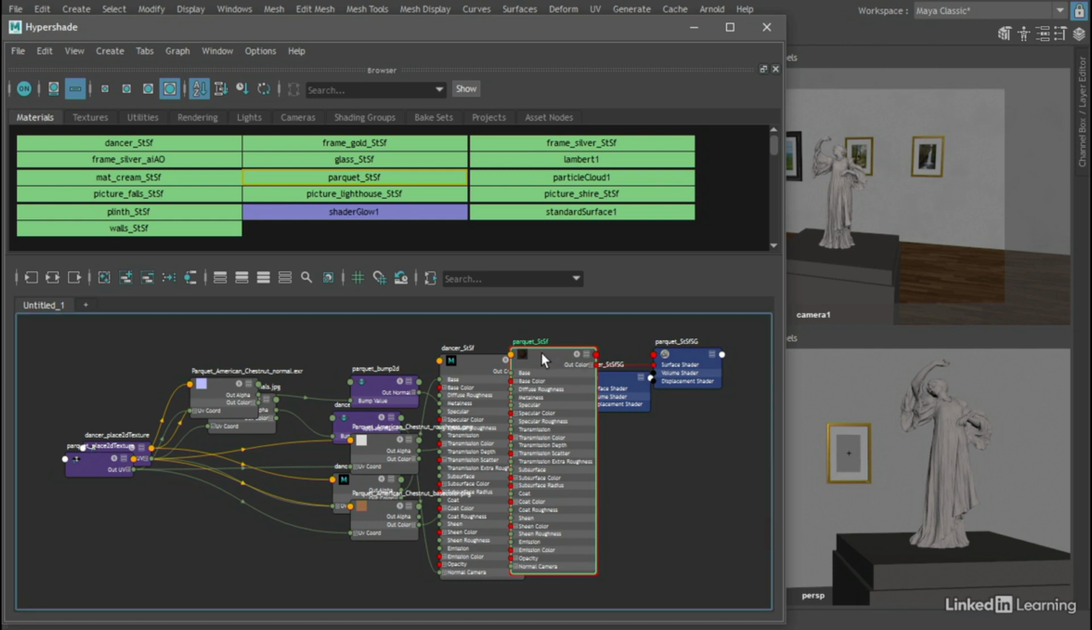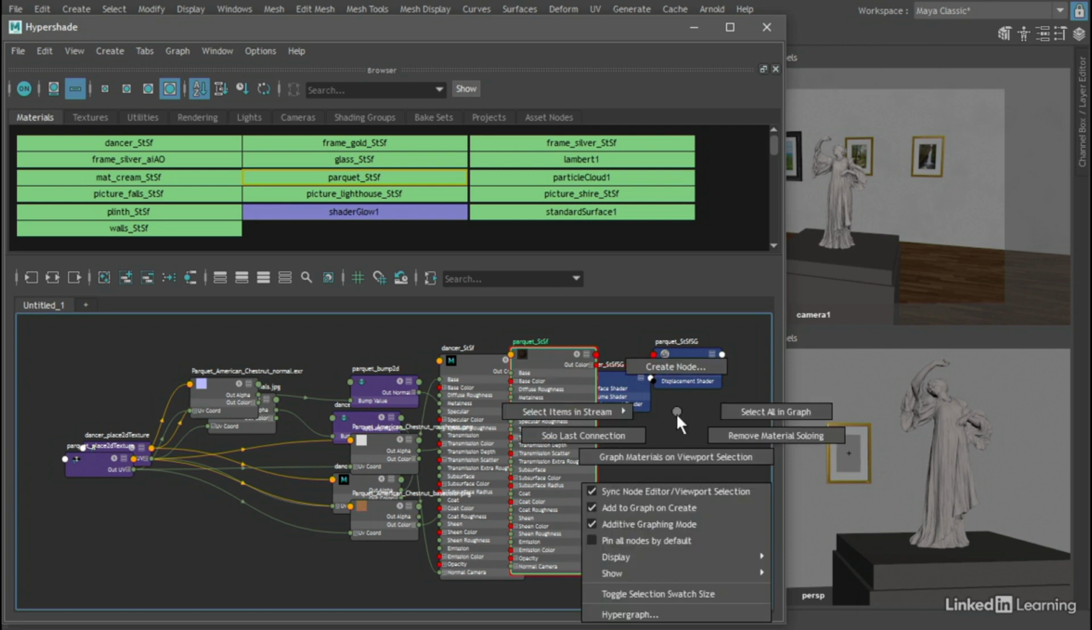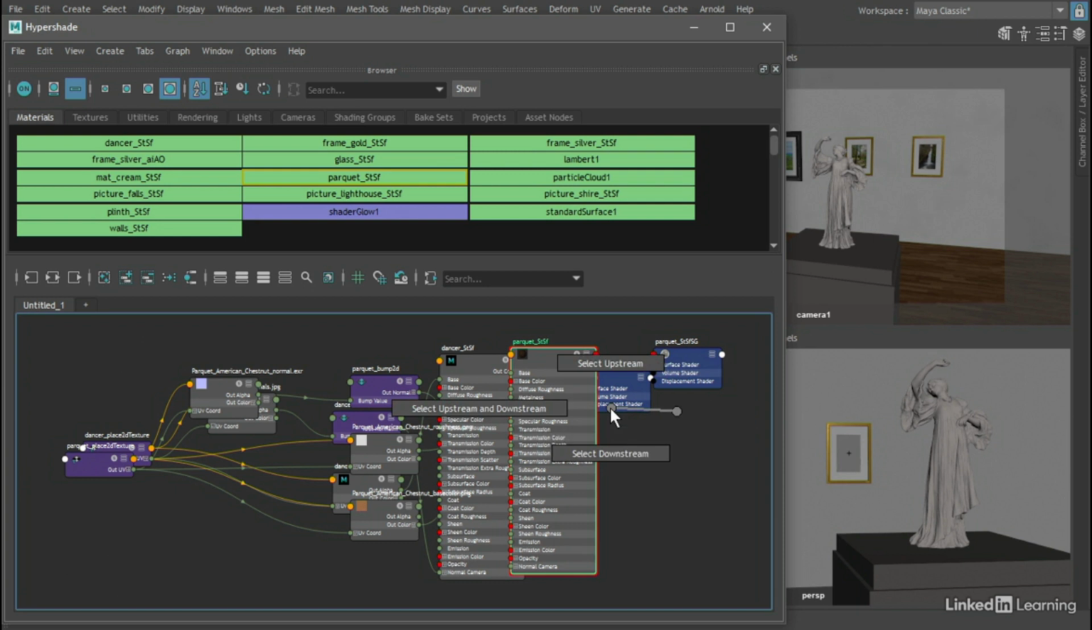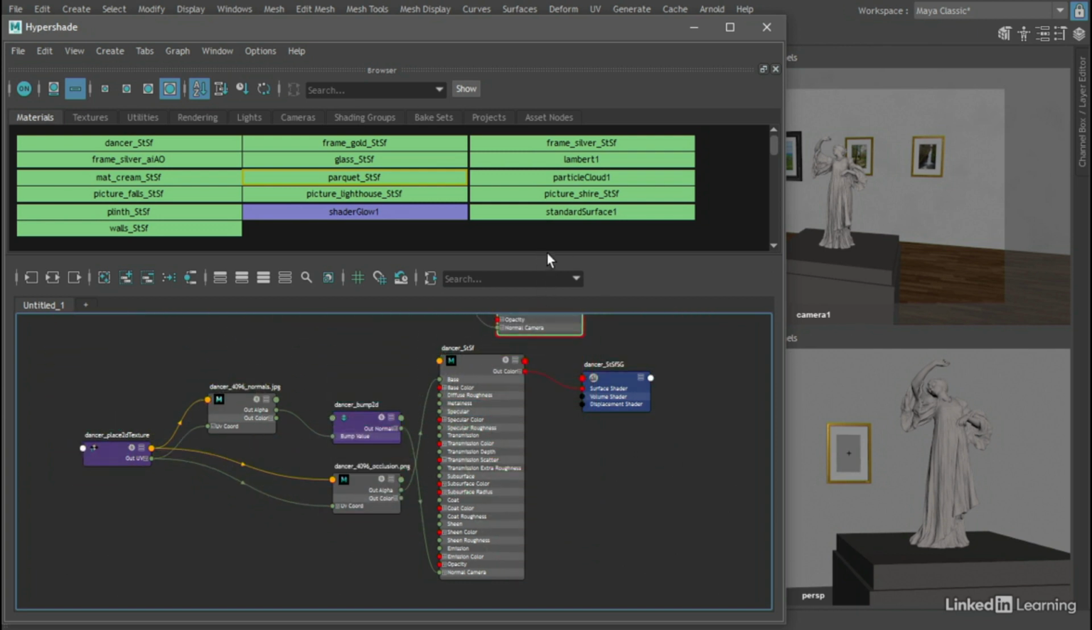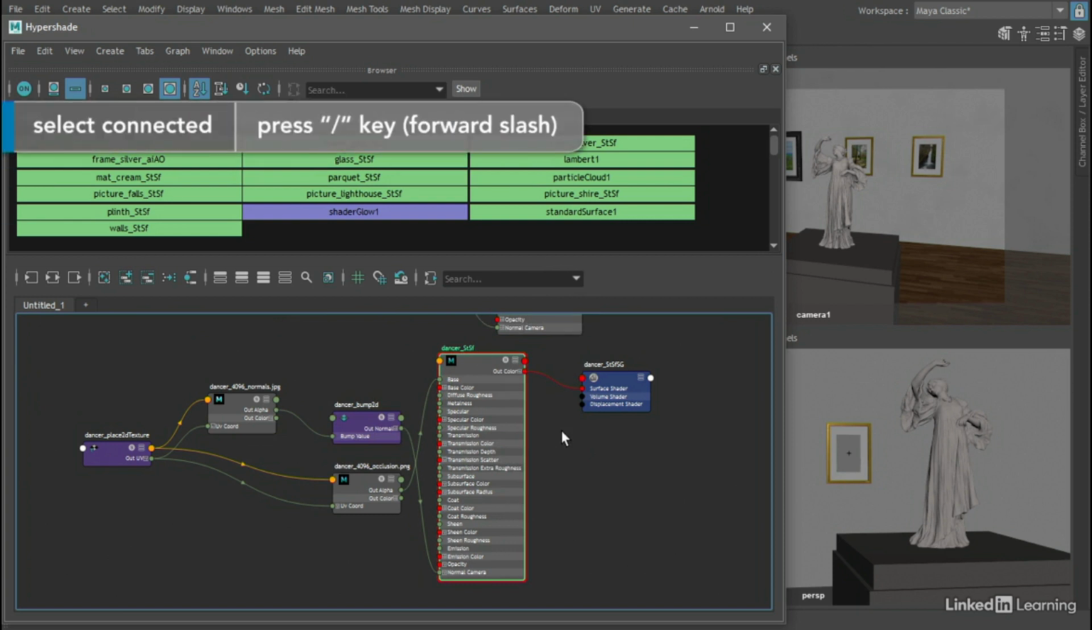If we select a single node, we have some commands to select the upstream and downstream nodes. And that can be done from the marking menu once again. You can right-click and choose Select Items in Stream, select Upstream, select Downstream, or select Upstream and Downstream. And once you've done that, then you can move all those as a unit. You probably don't want to use that marking menu. There's a hotkey for that. Select a node, and to select all of its upstream and downstream nodes, use the / key on your keyboard.